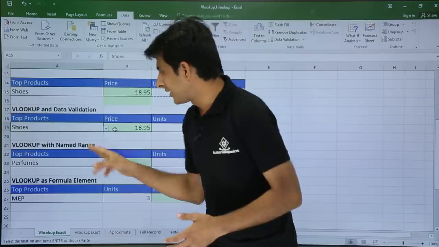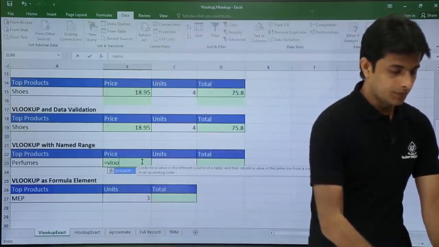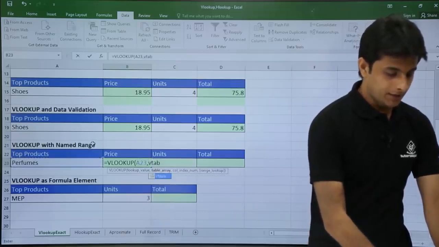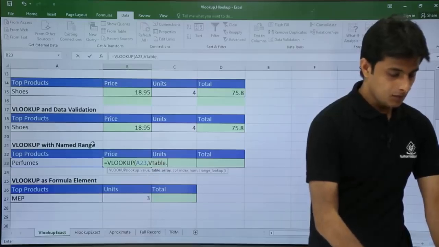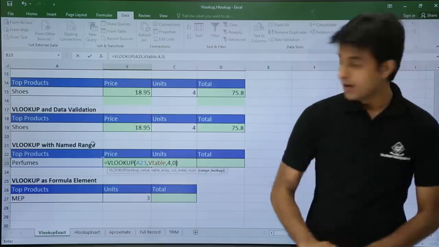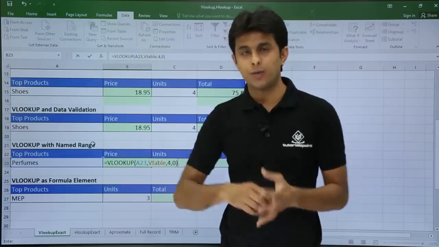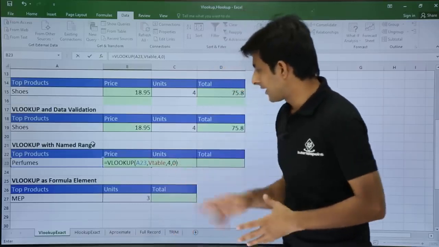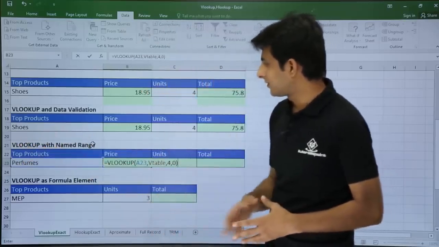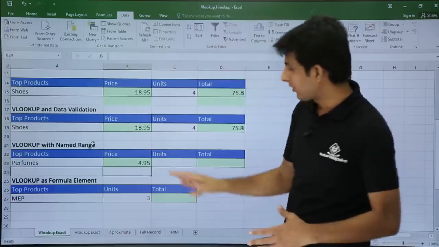Whereas the same VLOOKUP with named range, we have seen VLOOKUP with named range is the same. I'll type here equal to VLOOKUP, that is my lookup value, comma. Now I'll type the name of the table, that is VTable, comma 4, comma 0. So instead of typing the area of the table, that is A1 to C20 or A1 to D20, I'll type the name of the table, that is VTable, and I'll press enter. So this is what we call VLOOKUP with named range, and that's all for this. So we have seen VLOOKUP with data validation and named range. So I've got the same answer.